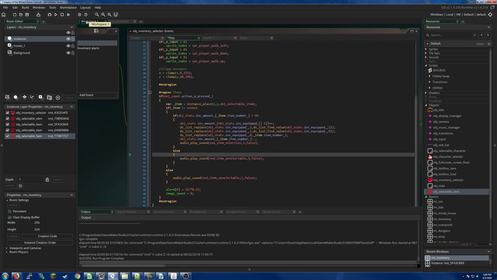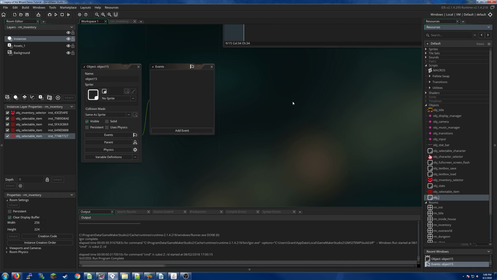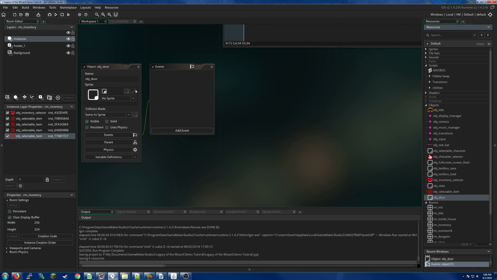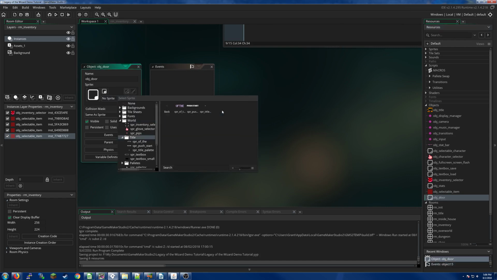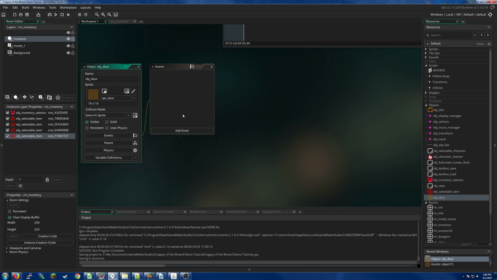But next up, we need to actually get out of the inventory room. So how in the world are we going to do that? Well, we are going to create a door. So let's go down here and create object_door. Whoops. Sprite door.